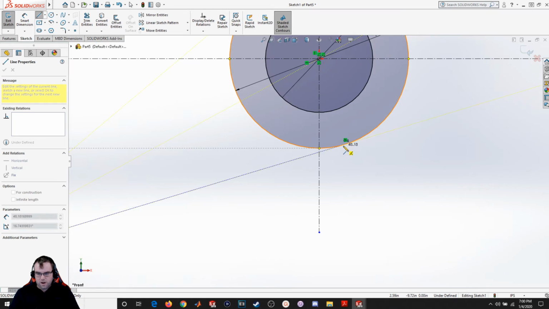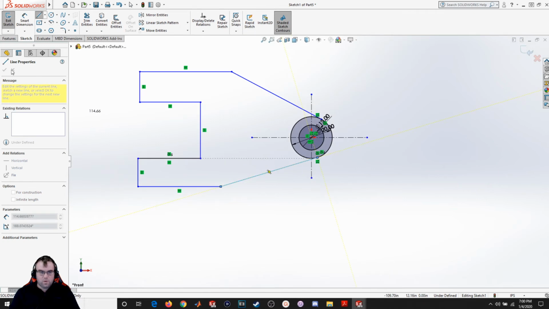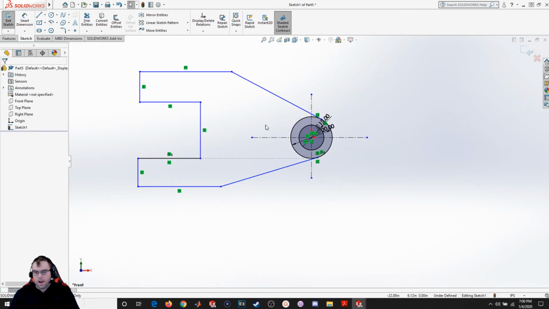So if I draw the line, I can get it to object track in a tangent relation. Let's see if I can get that. There we go. So I got the coincident and the tangent relation going in automatically. So that's good. We want that. All right, let's start working our way through this.